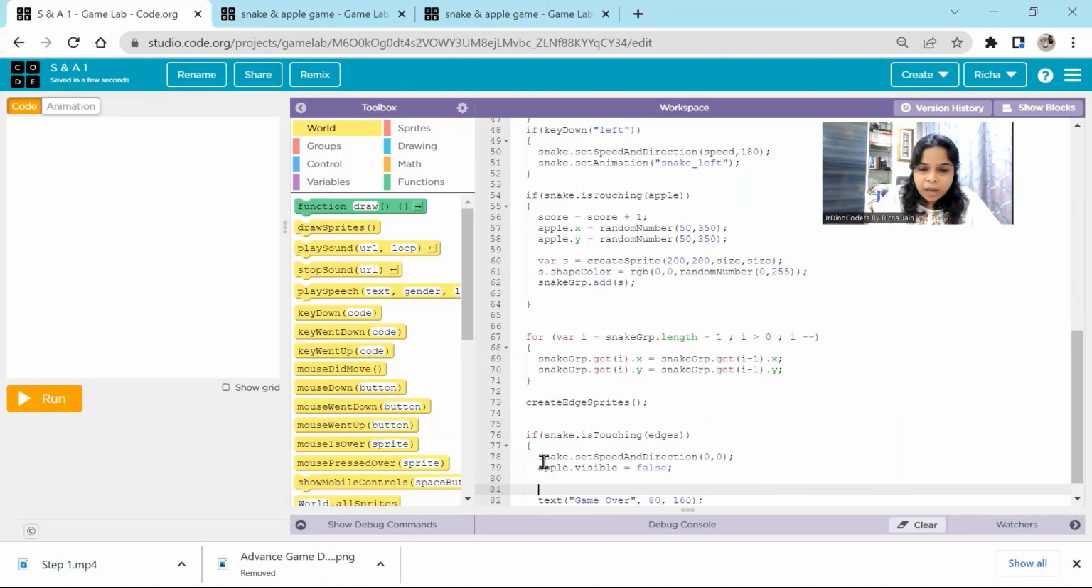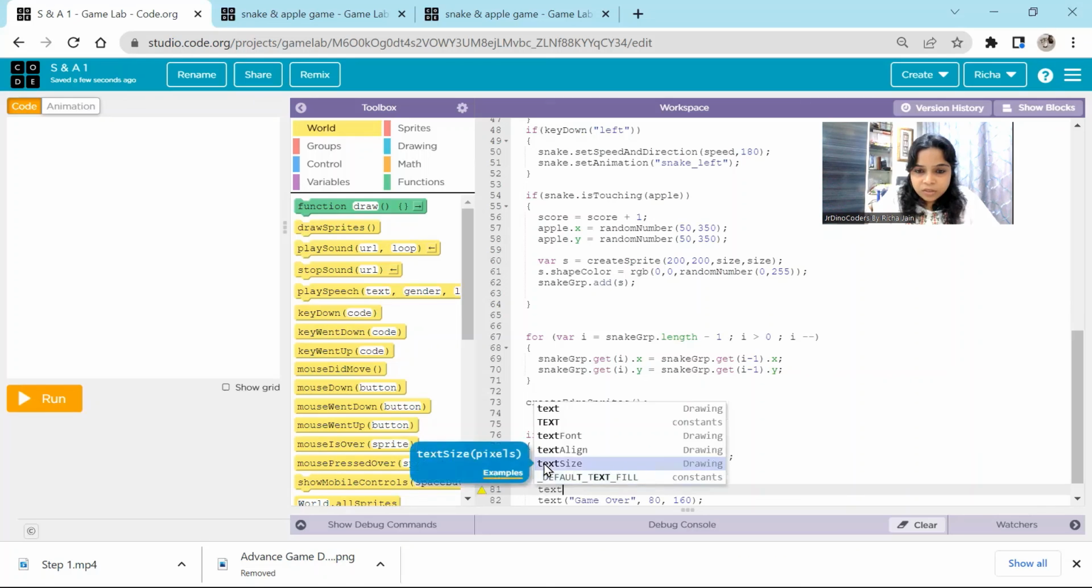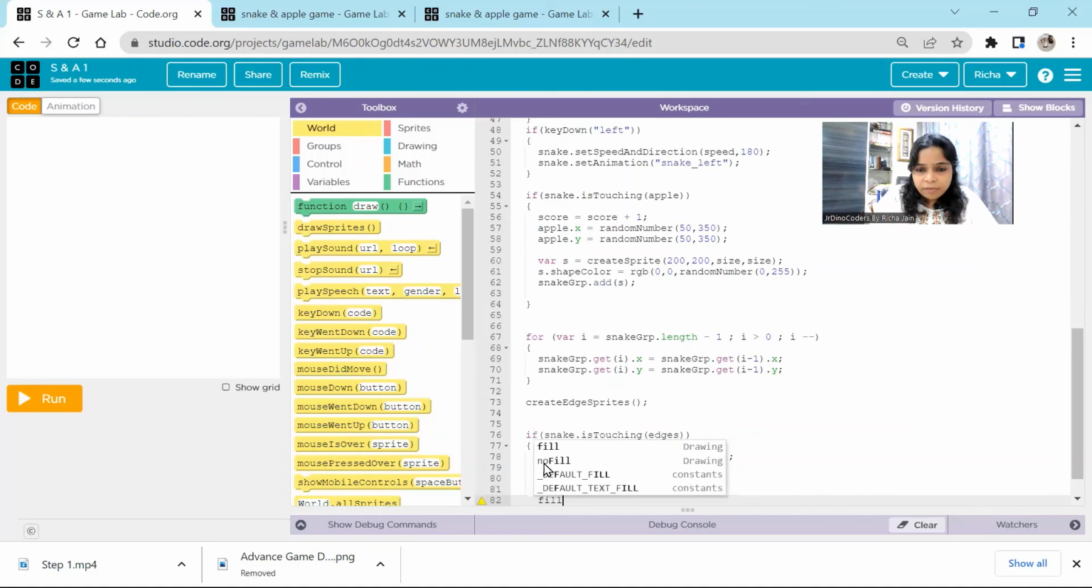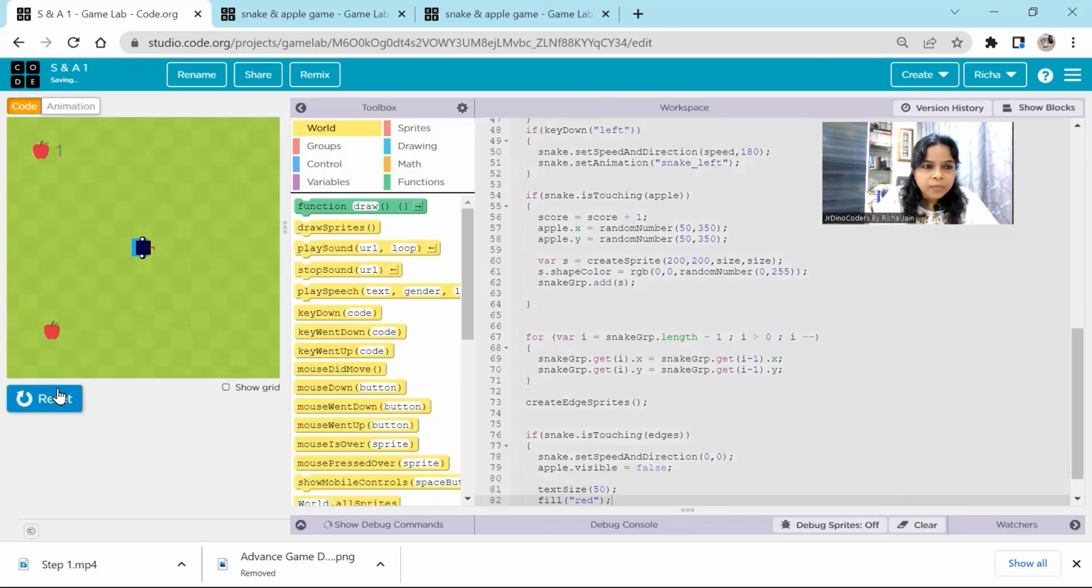Okay, before that, I would like to work on the text size. So the size here could be maybe 50. I'm trying with 50. We will see. And the fill color also. So for fill color, we will give red. And let's see how it looks. So we want to test. Okay, I'm seeing an error. We will definitely fix it. Game over. Yes. Okay, that's okay.